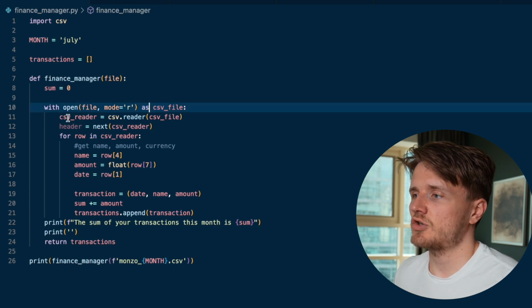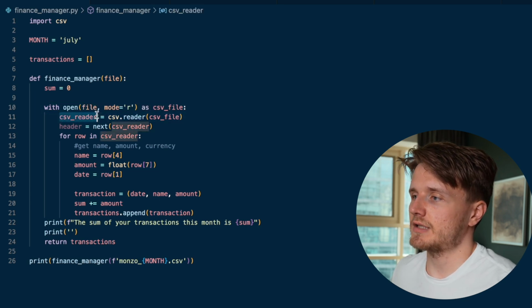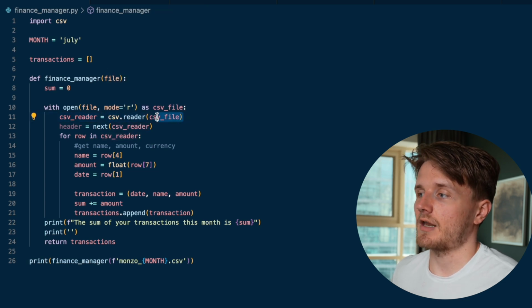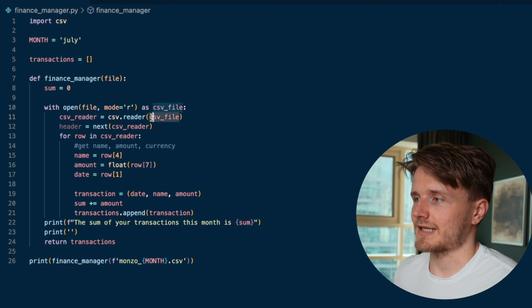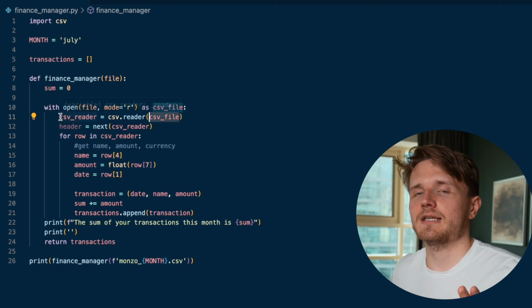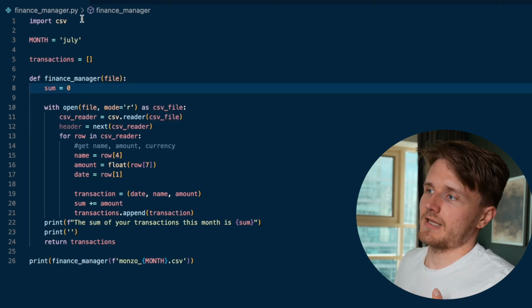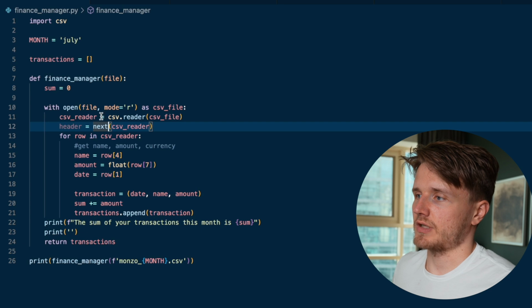We're going to initialize a variable called CSV reader by calling CSV.reader with the CSV file inside of it as a parameter. Now the CSV reader is basically a reader that allows us to read this file and do a bunch of things to it from the CSV library. So this is what we're going to be using most of the time.